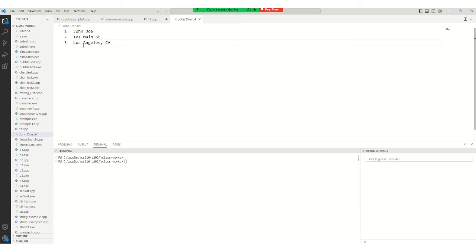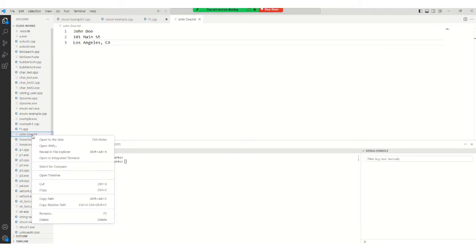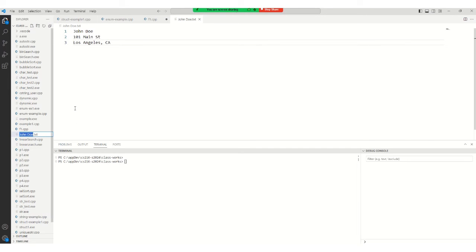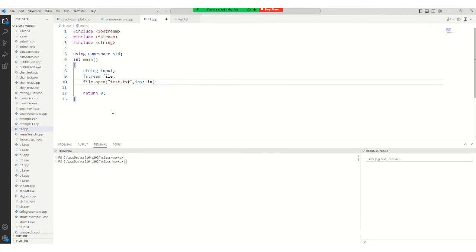So basically, I made a mistake because I should not make John DOE the file name. Let me change that. How do I do that? Rename. Let me rename it. We can say john.txt or test.txt. That's what we were doing. Test.txt. Good. So that's our file, and then we can go back to the f1.cpp. So this file does exist right now.